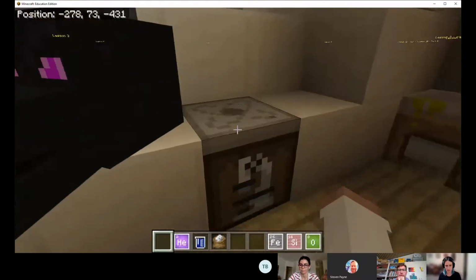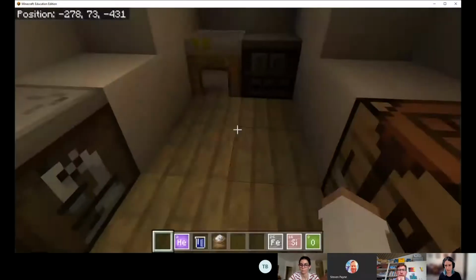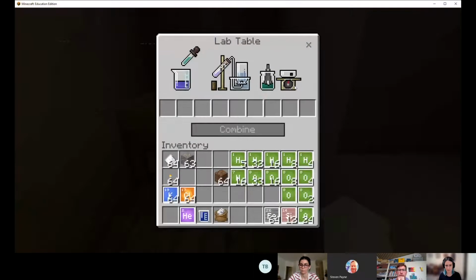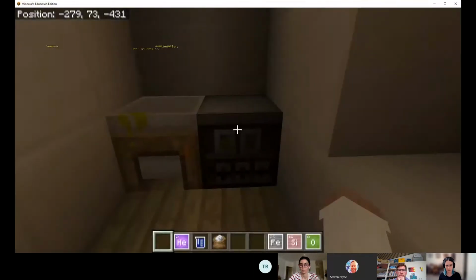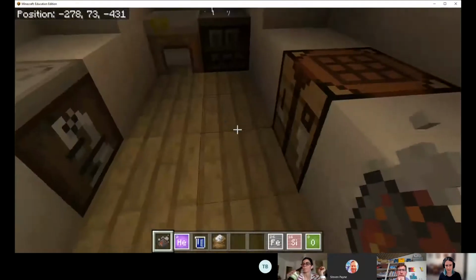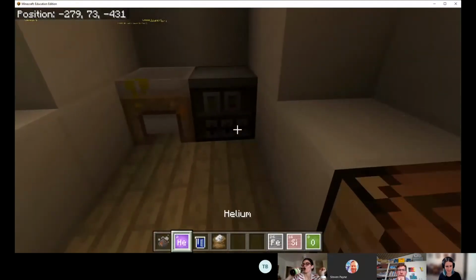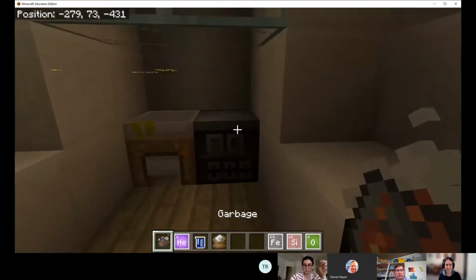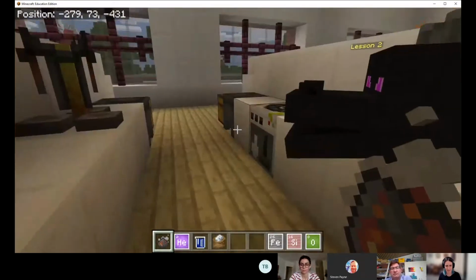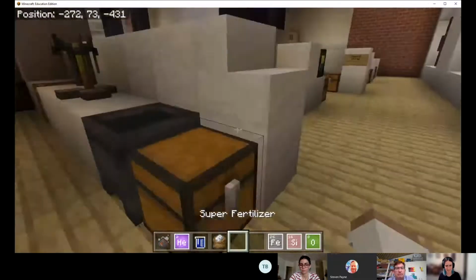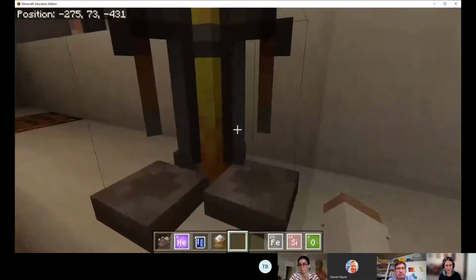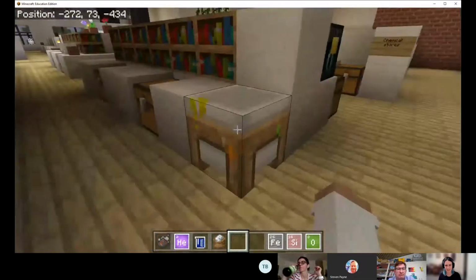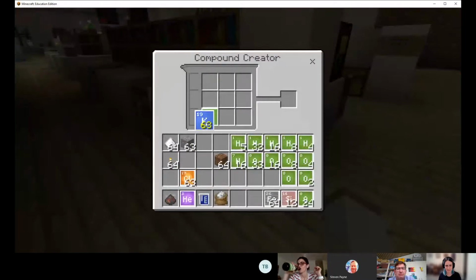And I need to go to the, oh yes, the lab table to combine my potassium and, oh no, or is it the compound creator? Oh, that still worked, I think. Oh no, what did I get? Garbage. So I made a bad combination and I got garbage. Well, I don't want that. It looks like I will need to use the compound creator to make my potassium and chloride.